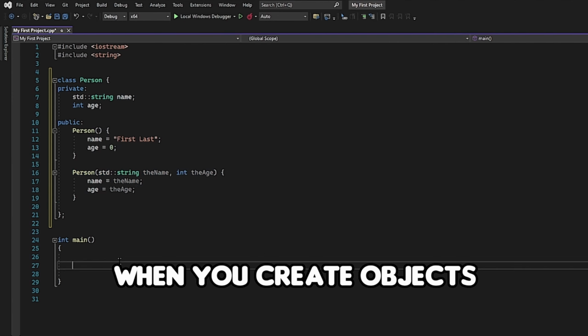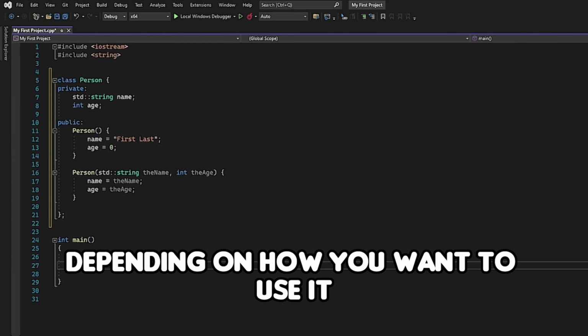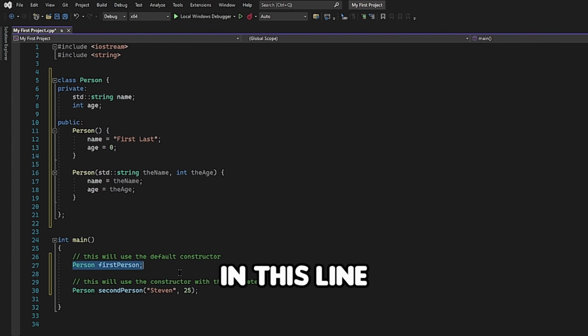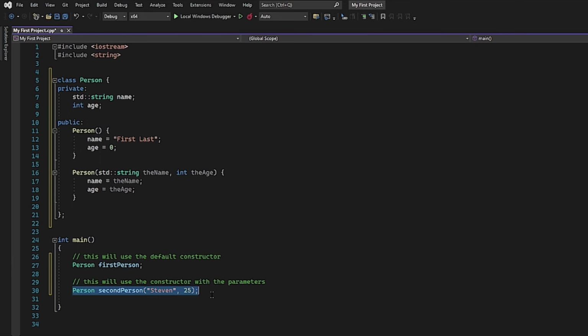When you create objects for the classes that you created, you can use each constructor depending on how you want to use it. For this example, in this line, we created a person object called first person using the default constructor. This will create the object with the name first, last, and the age to be set to 0. In the second line, we created a person object called second person using the constructor with the parameters. This will create the object with the name Steven and the age 25.